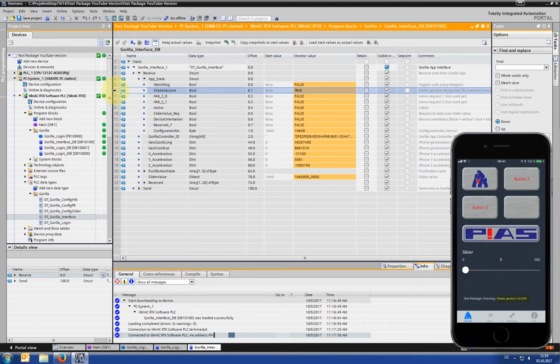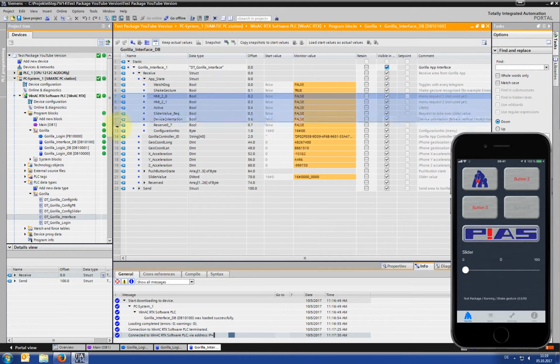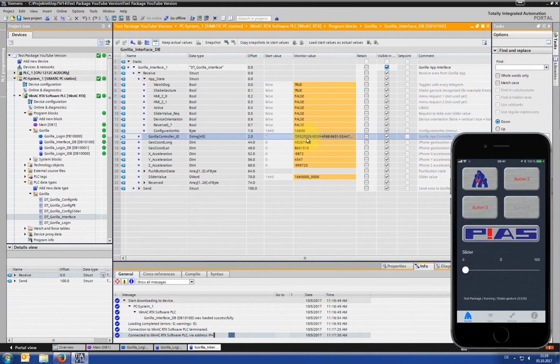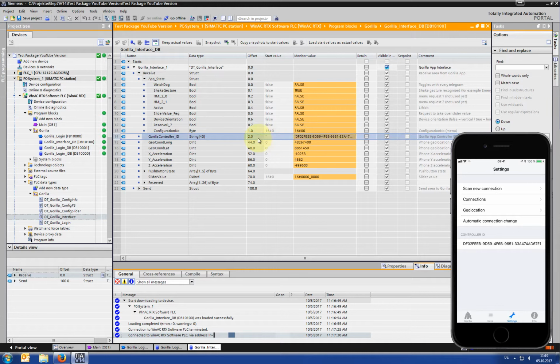The PLC has to acknowledge the shake gesture to reset this bit back to false. The other bits are described in the documentation. Some of them are currently not used. Then we have some further information. The controller ID, the geolocation of the iPhone in longitude and latitude, but this works only when you enable geolocation settings for the Gorilla app on your iPhone.